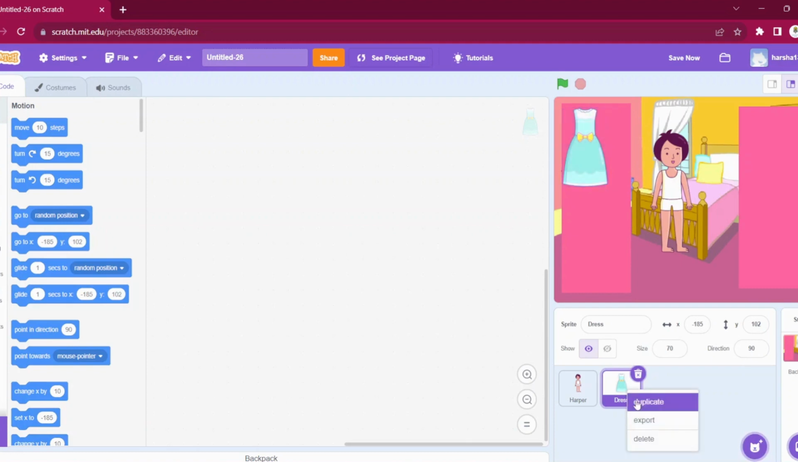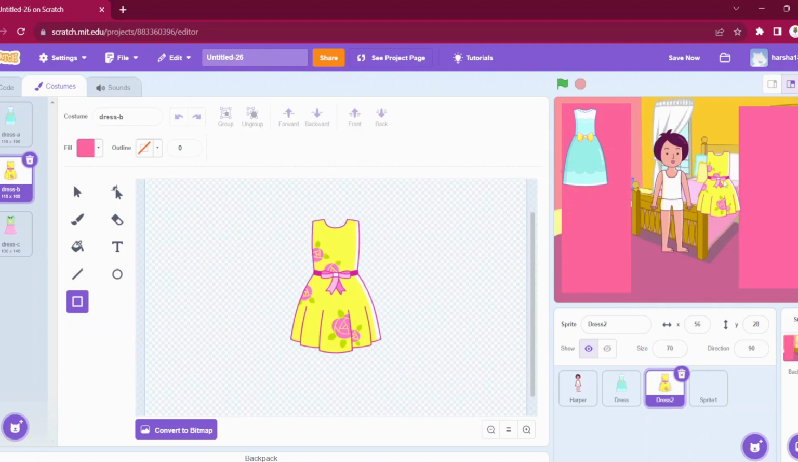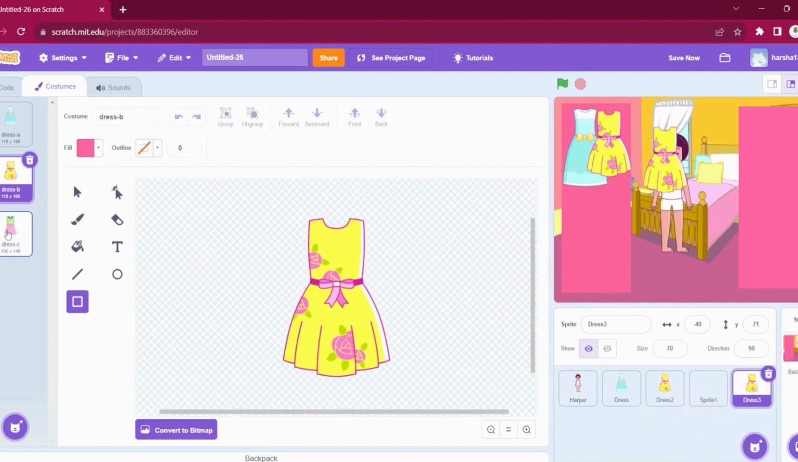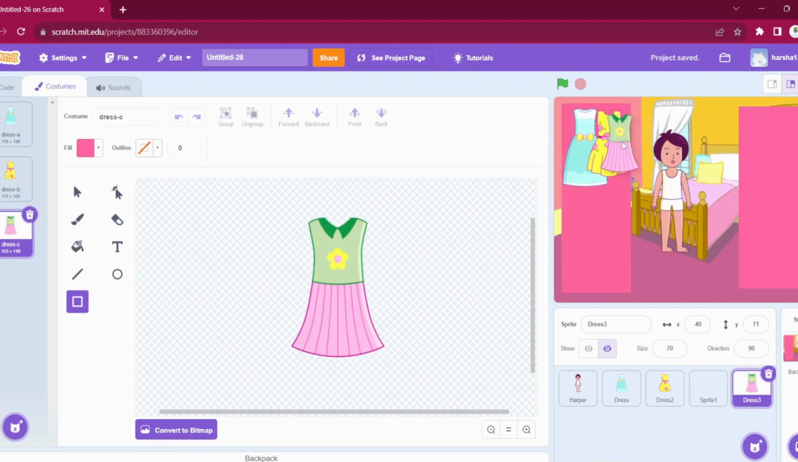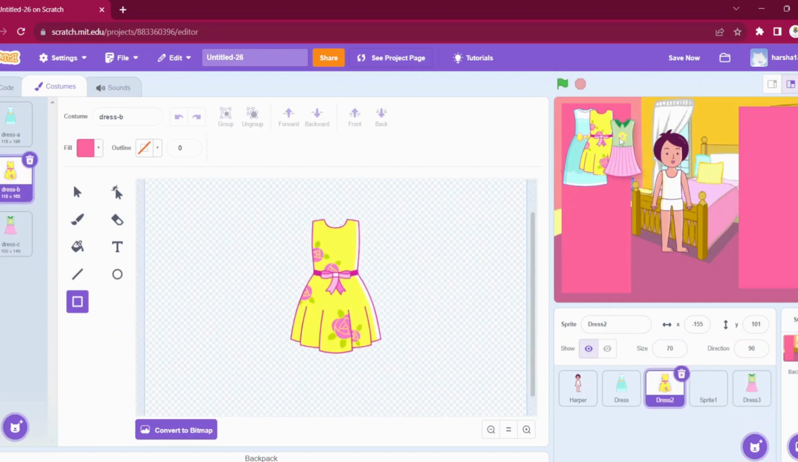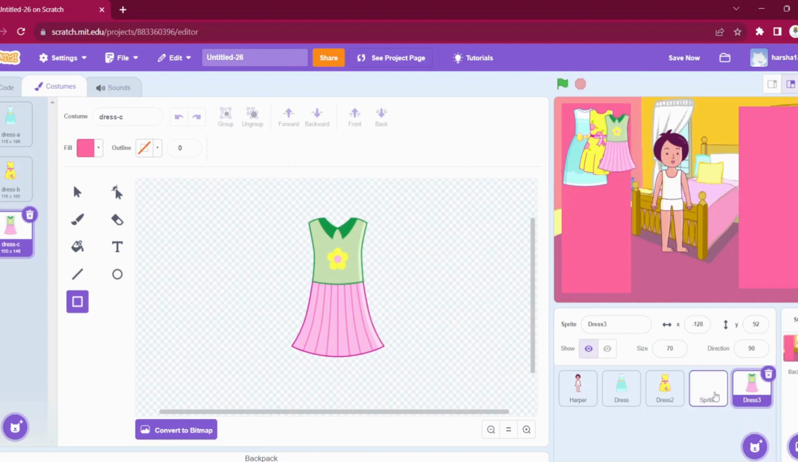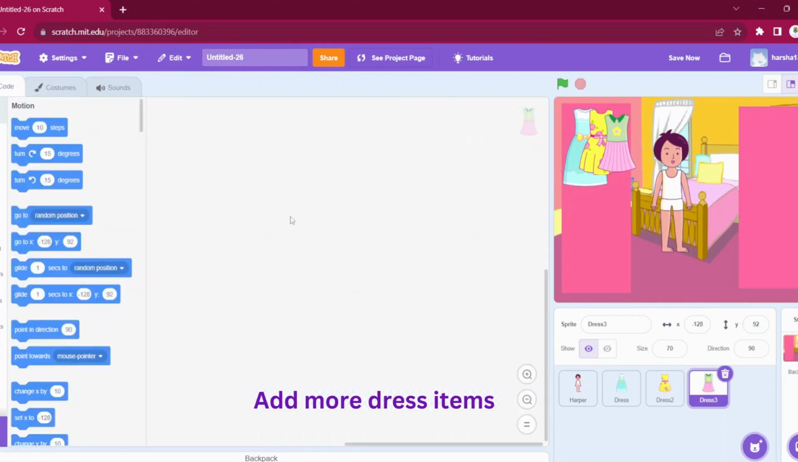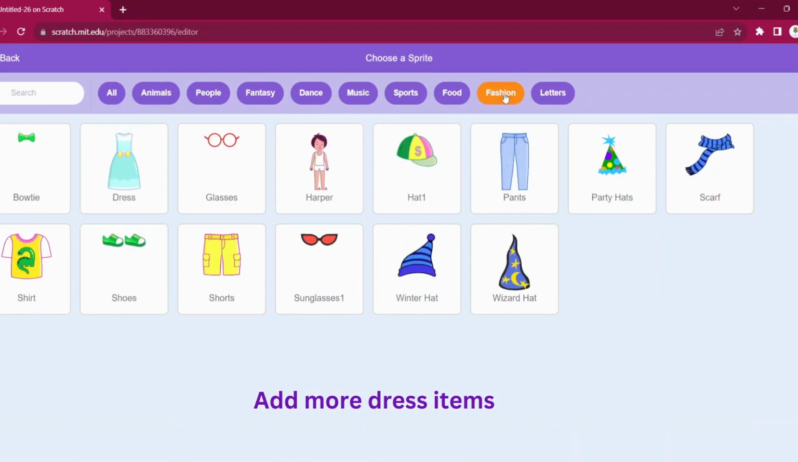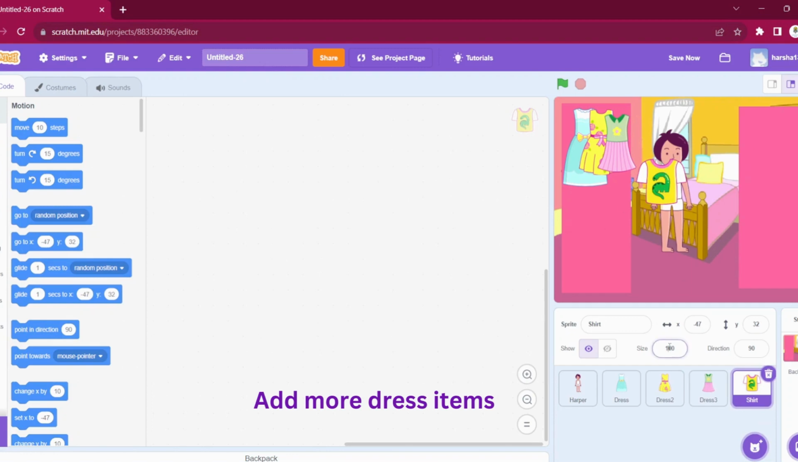Now let us duplicate this dress and change this. Add this. We have three dresses. Now let's again go to sprite and search something. Now let us go to fashion and search the dinosaur t-shirt. Let me resize this as well to 70. Yeah, it perfectly fits. Let us add it here.